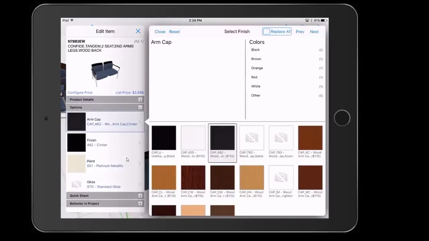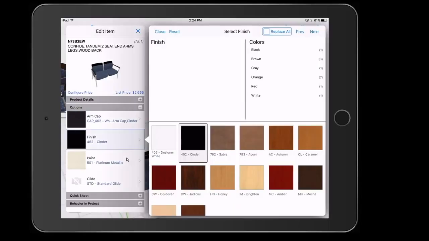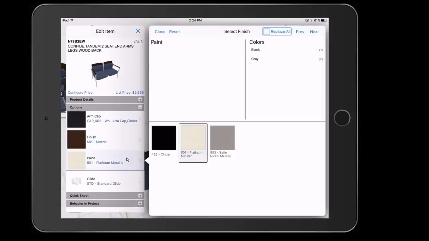I want to keep the arm cap black, so let's keep that. I go next. I want this finish to be mocha, so we're going to change that to mocha. And then again, the white legs, I want to make sure come in as satin nickel. When I'm satisfied with that, I'm going to go ahead and tap on close. You can see here that I didn't select replace all.